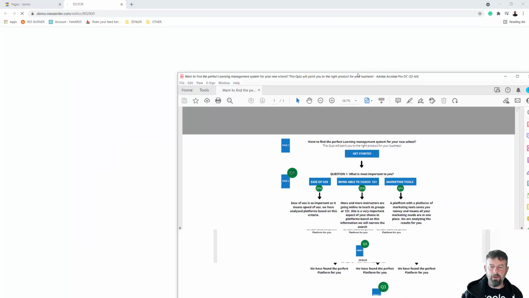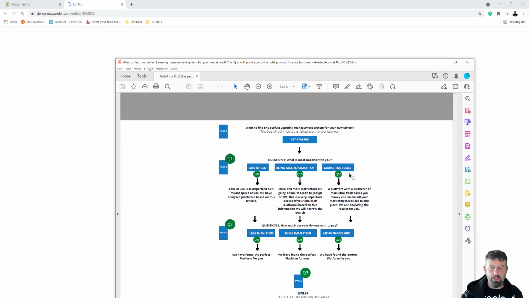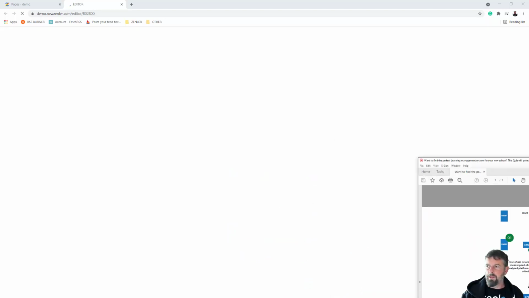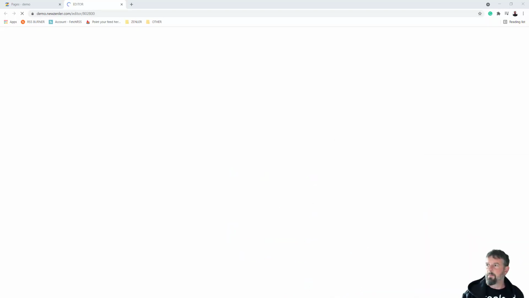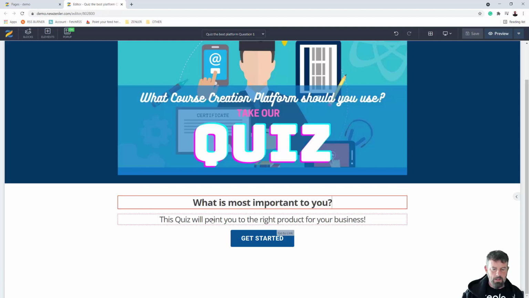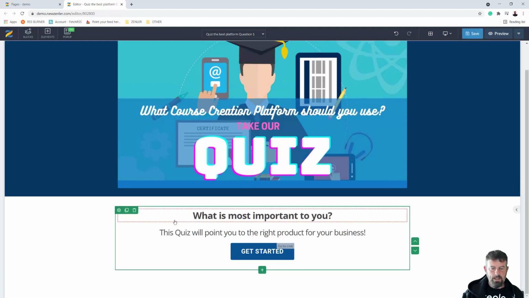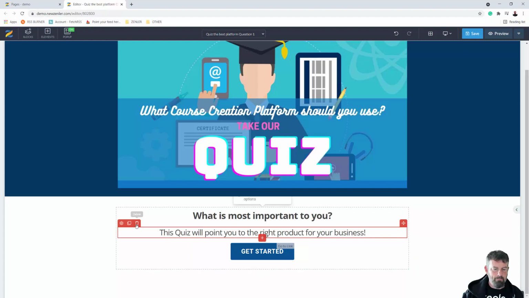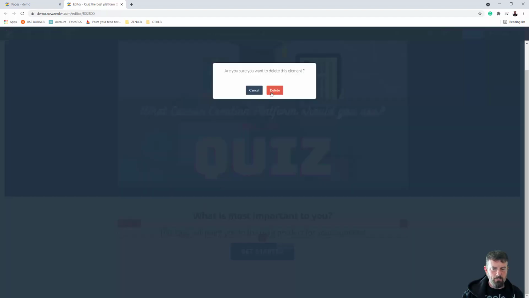Now this one's a little bit different because we've got 3 buttons going on in here. So it is what is most important to you. This is the bit that I need. So I'm going to copy that. And when the page builder loads, we're going to start to put it in here. So I'm going to put it in bold here. And that's all I should need. I don't need this one. So I'm going to delete it out.